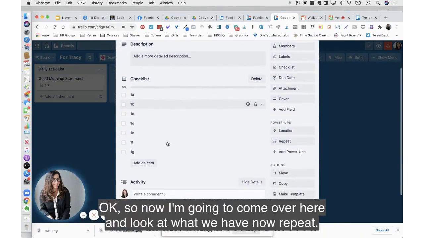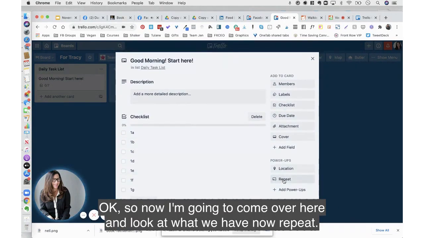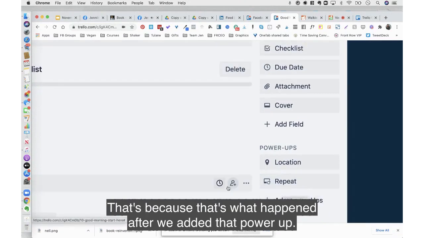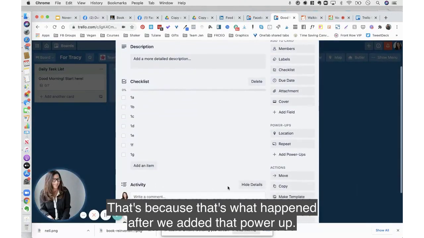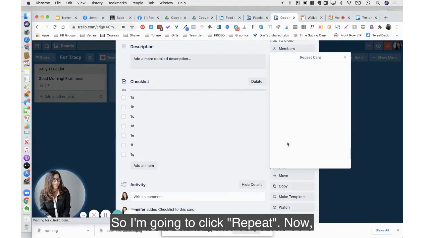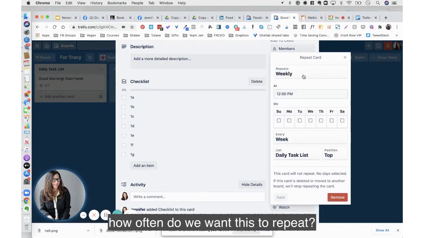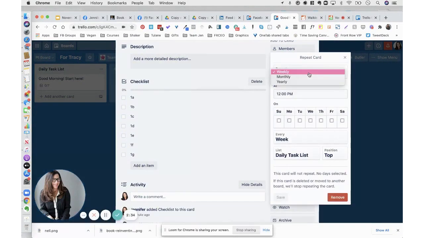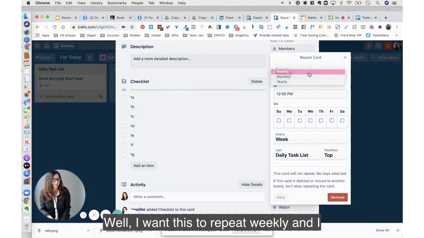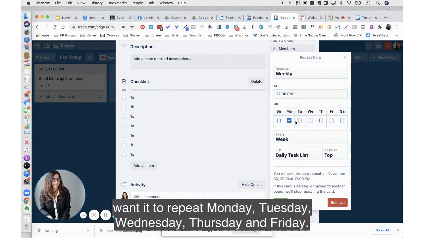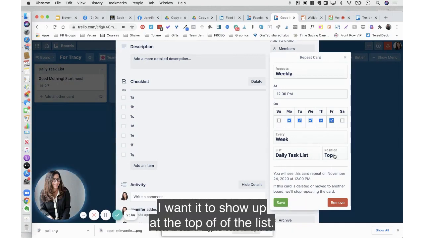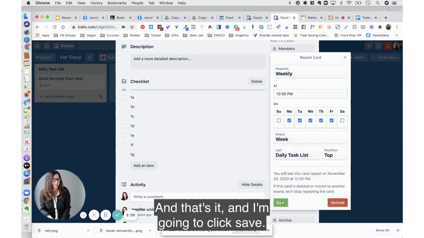Okay, so now I'm going to come over here and look at what we have now. Repeat. That's because that's what happened after we added that power up. So I'm going to click repeat. Now, how often do we want this to repeat? Well, I want this to repeat weekly, and I want it to repeat Monday, Tuesday, Wednesday, Thursday, and Friday. I want it to show up at the top of the list. And that's it. And I'm going to click save.